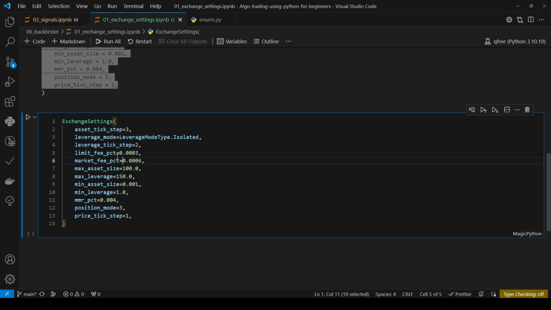Then the leverage mode type is isolated. Then our leverage tick step. The leverage tick step for Mufex Bitcoin is 2. So you can do like 100.56, 100.57, you know, and so on and so on. So there's 2 steps for that, okay?